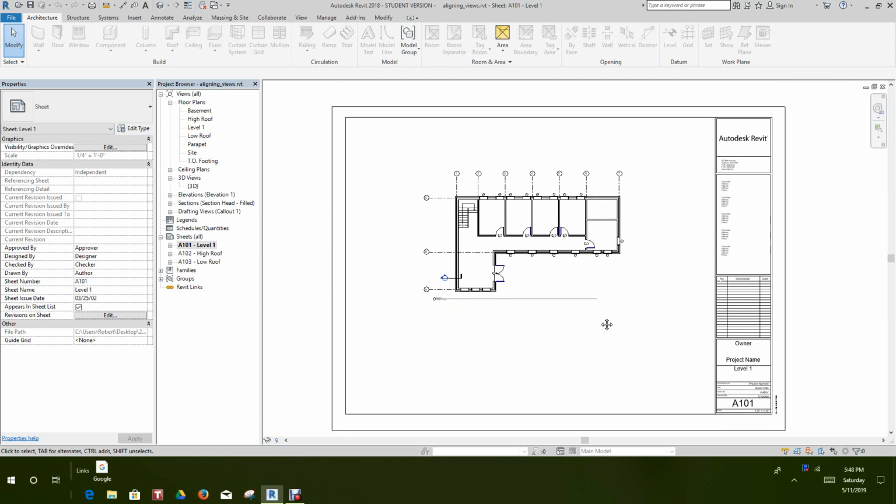In this exercise, we want to look at how you align views between sheets. This is something that we never really think about. This comes later on in the drawing process.